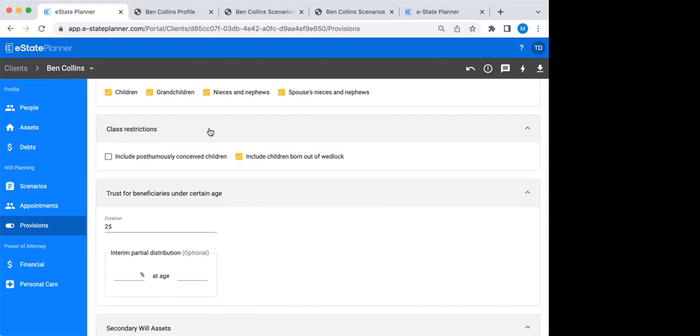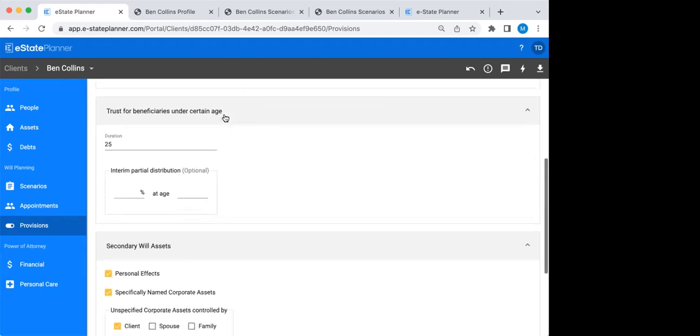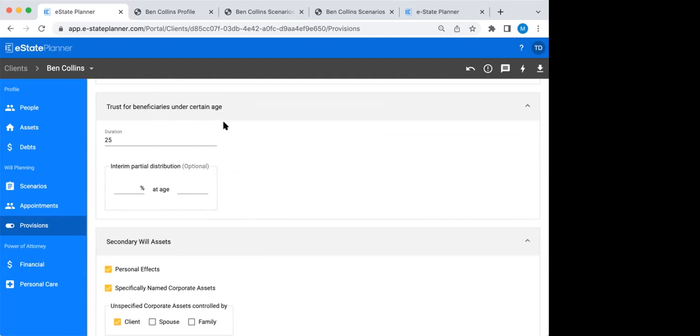Same kind of thing for class restrictions. You can restrict certain members from being part of a class. Here's your general trust for beneficiaries under a certain age. So it's not going to affect any trust that you've set up in the will, but it's going to cover underage beneficiaries like grandchildren that might get it through a gift over underage, and that haven't had a specific trust set up in the will for them. So it's just going to follow this. You can change the duration if you want, but the default's just set at 25.